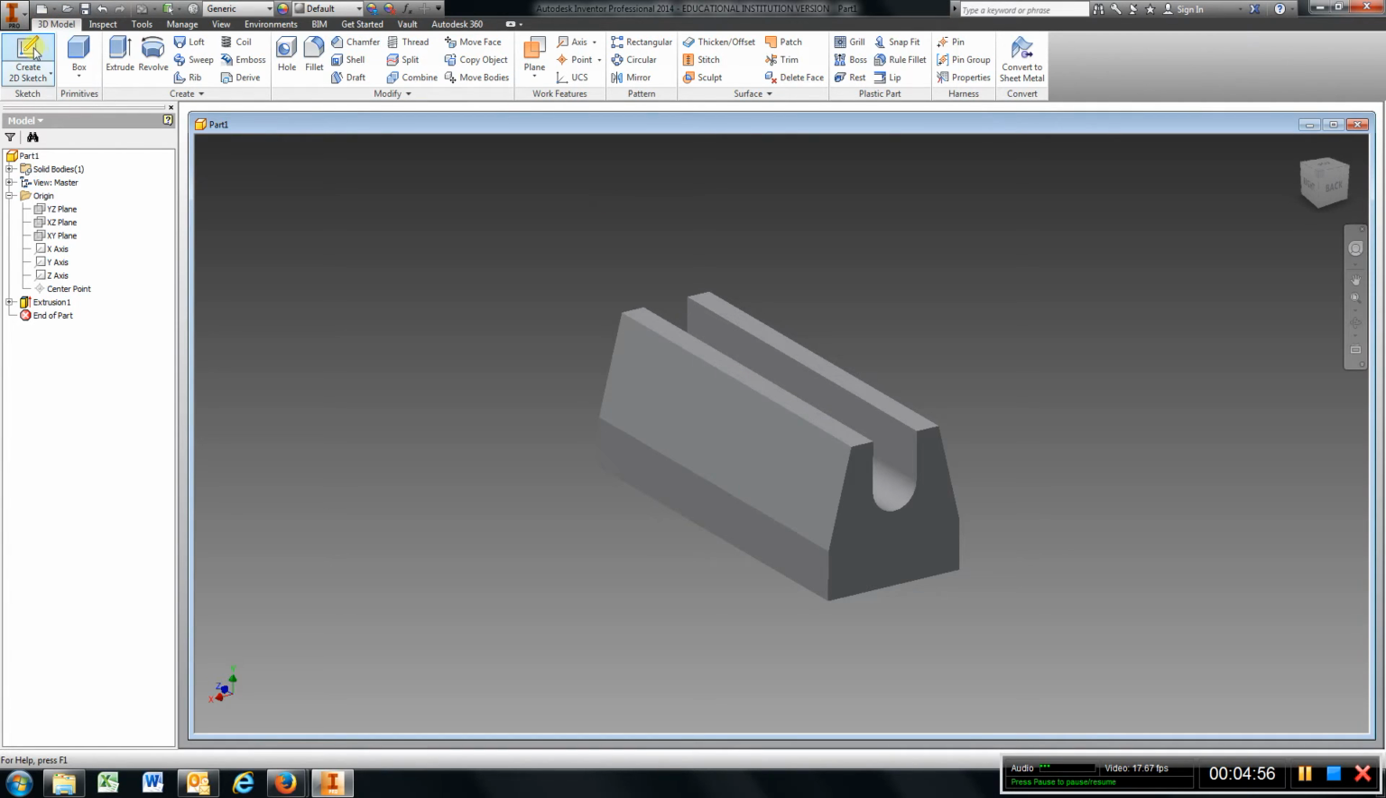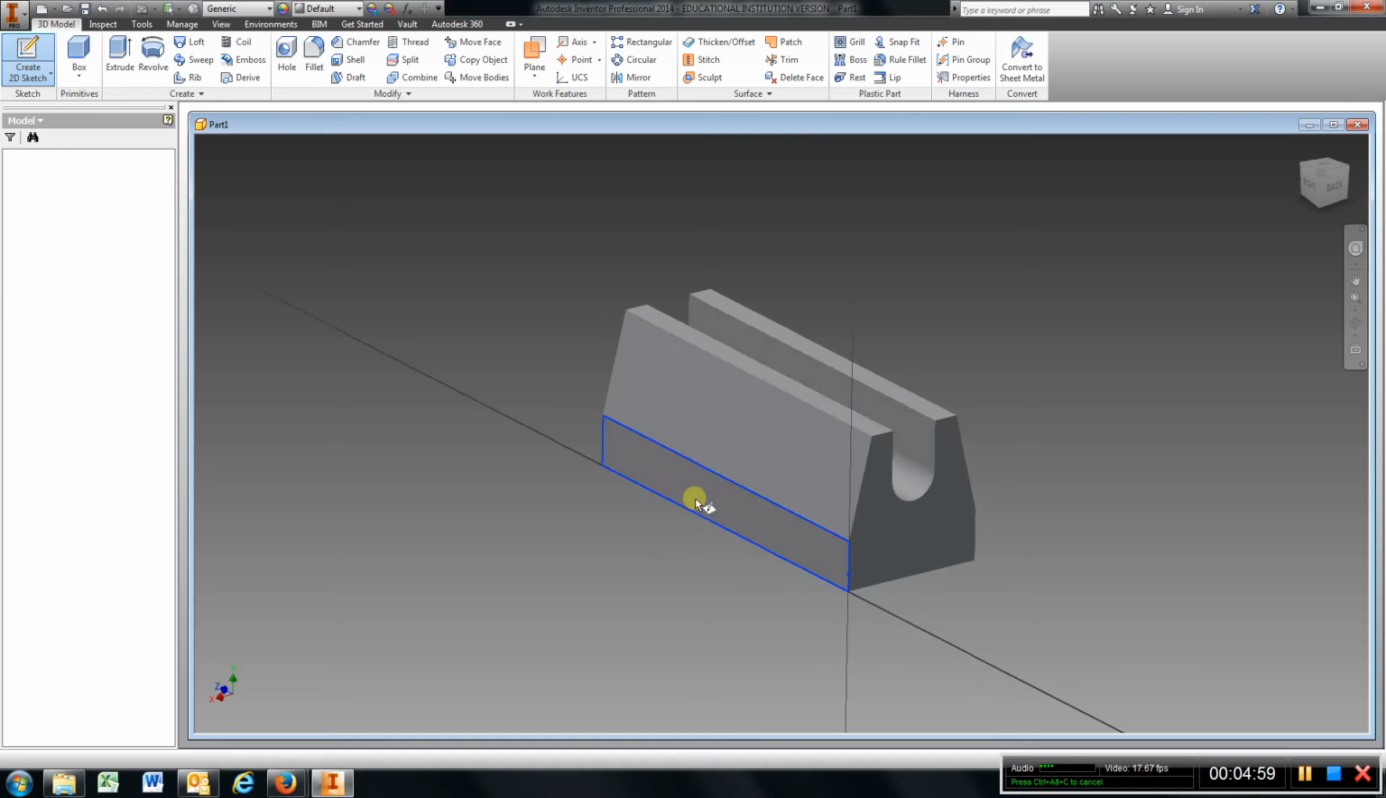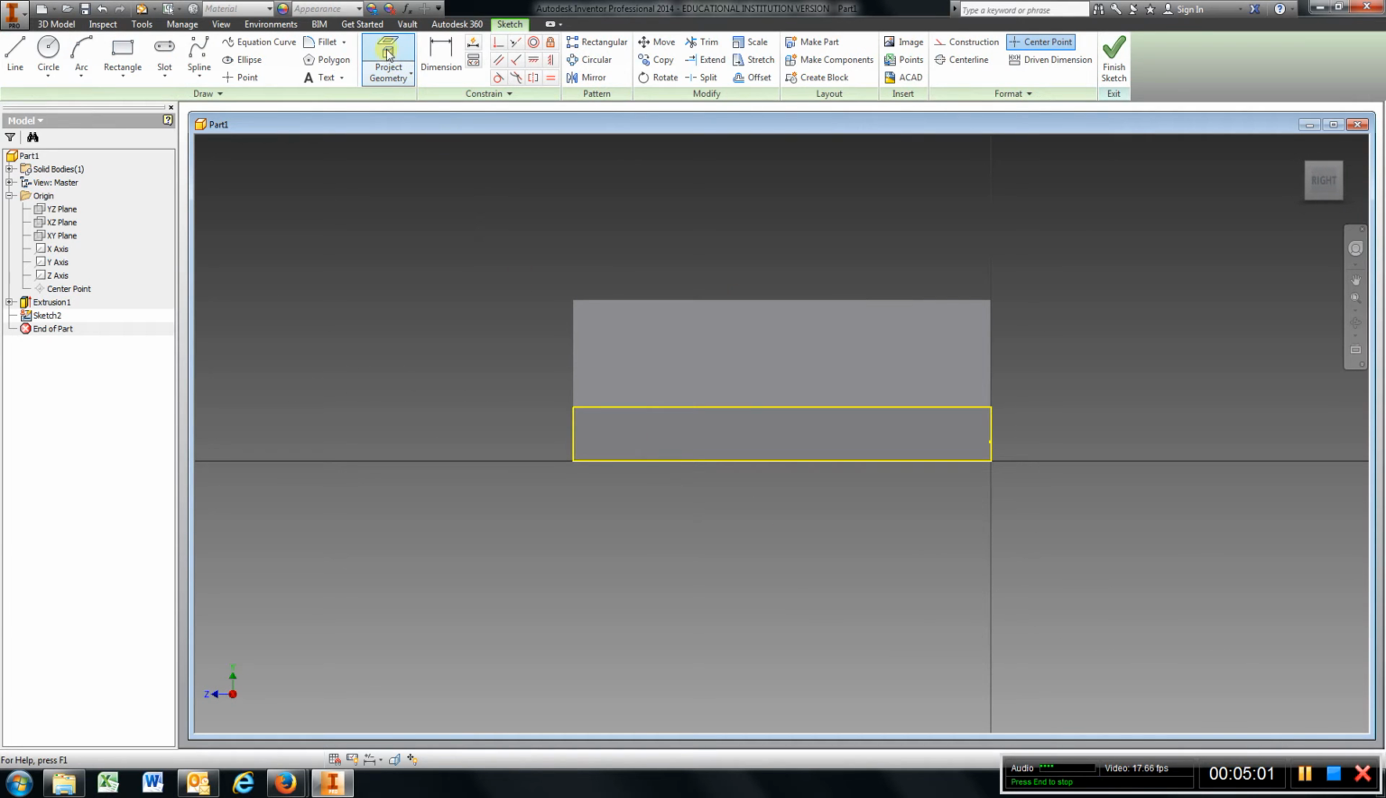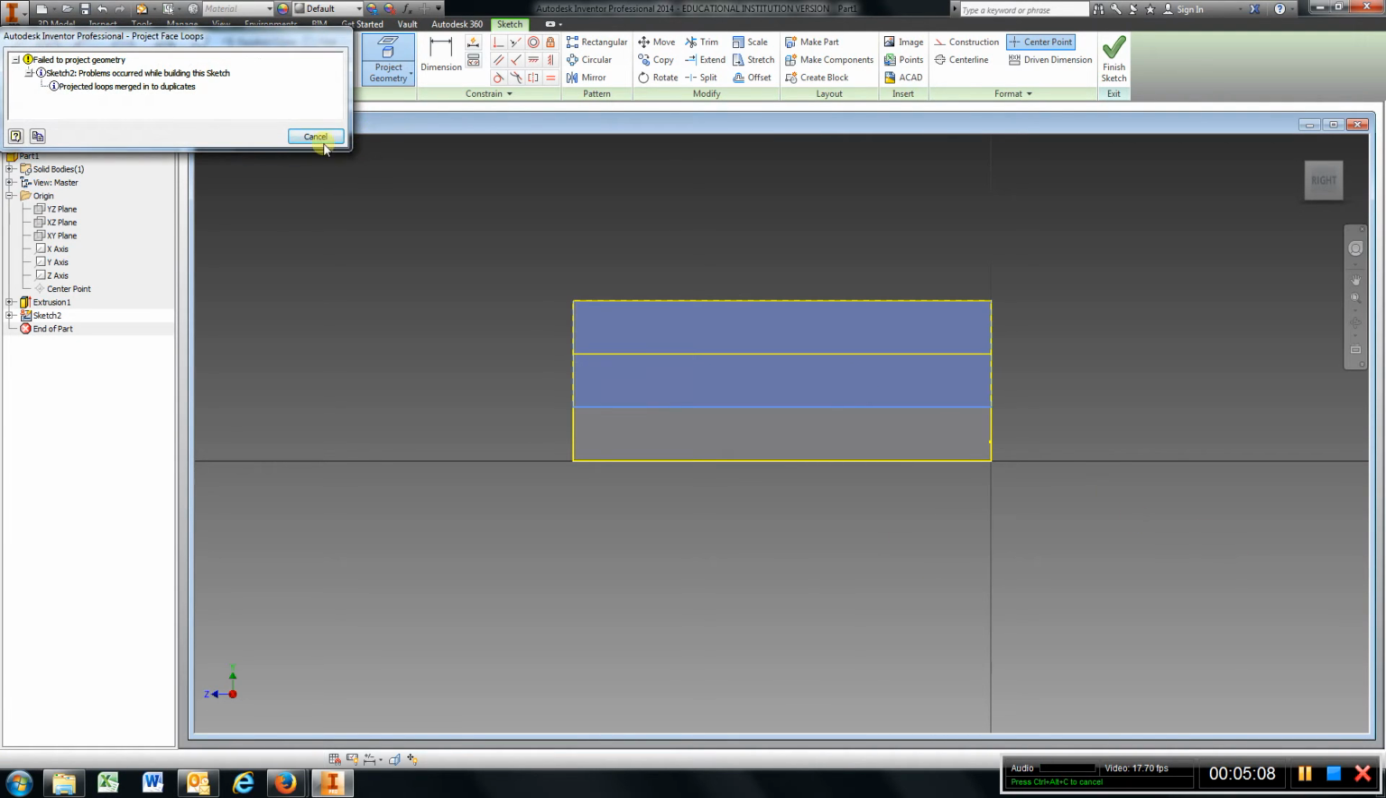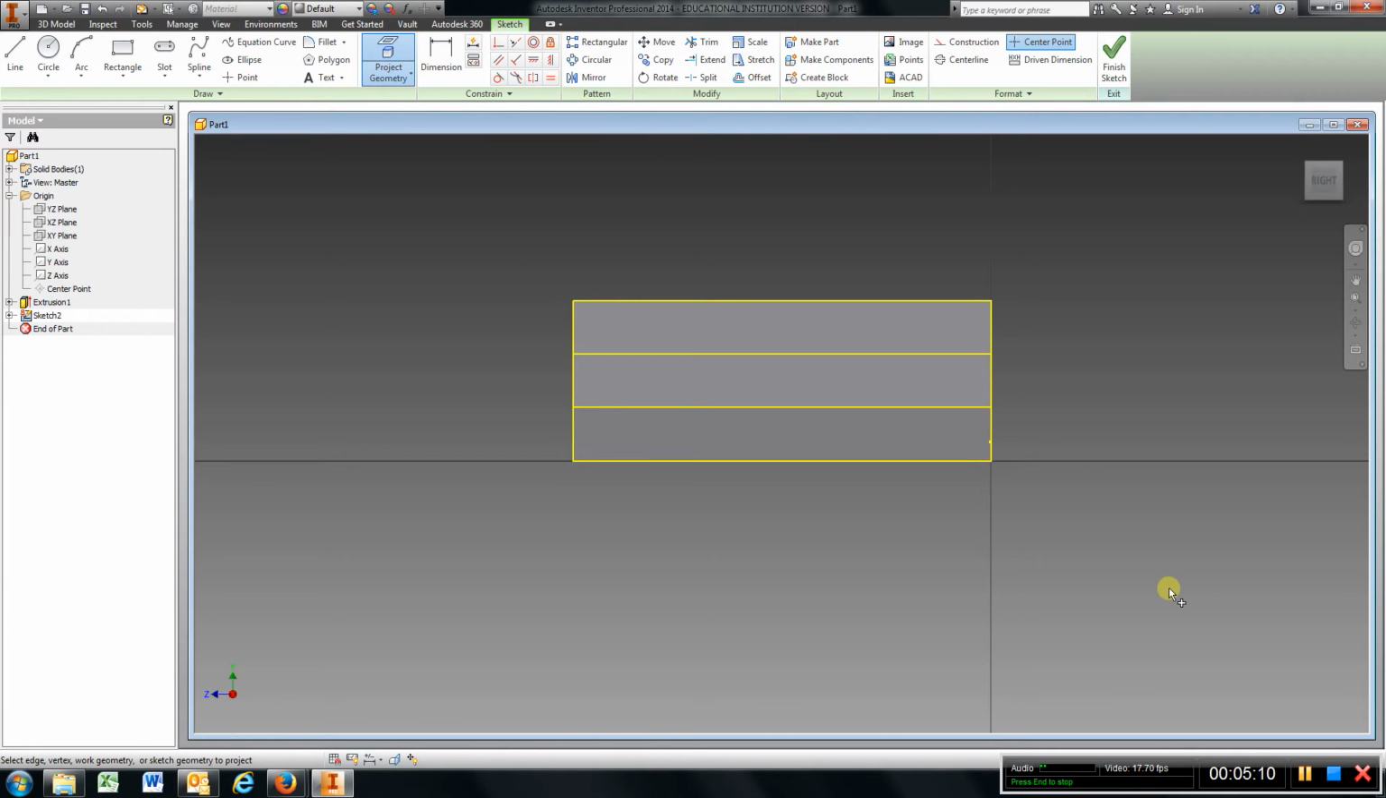So I'm going to come down and put a sketch on that flat surface, and I'm going to go back here and project geometry of that top part. Click all these, cancel that. I hit it twice. Now I can go get a rectangle, come in here, pick any spot up top, drop it in, and I'll just go back and dimension that. And I have to leave 1 inch on each side. 1 enter. 1 enter.